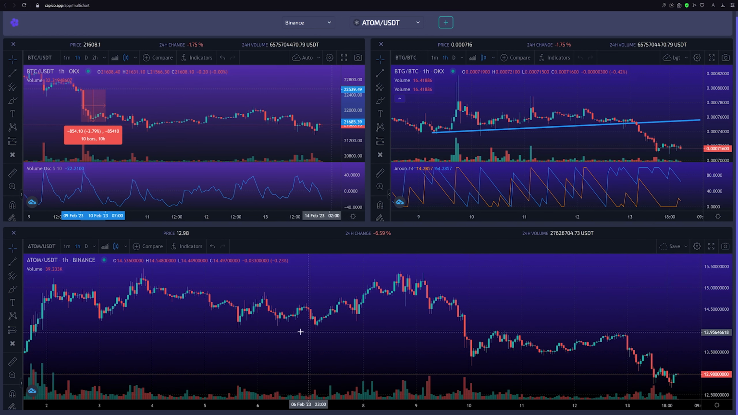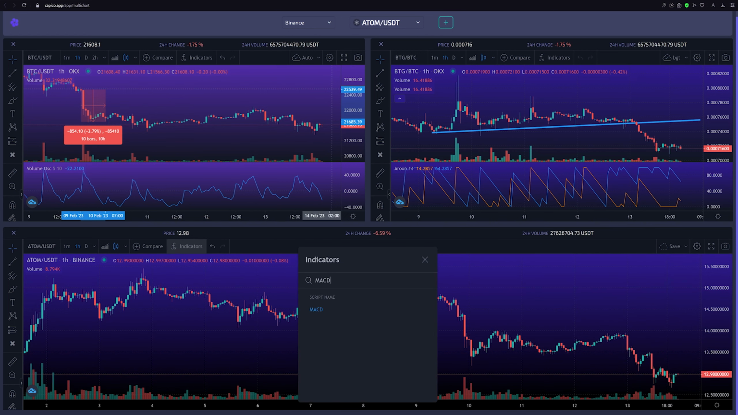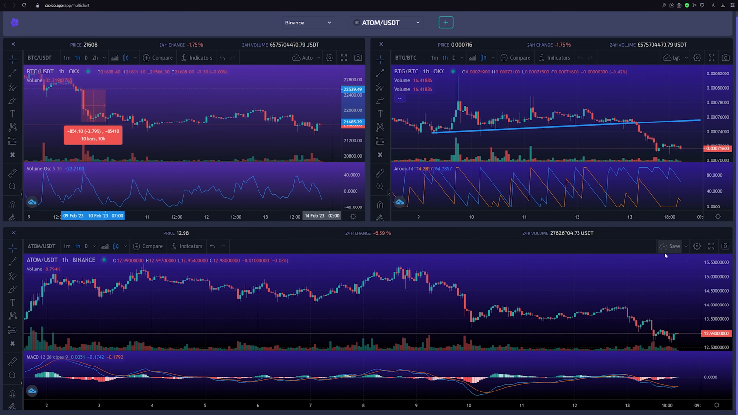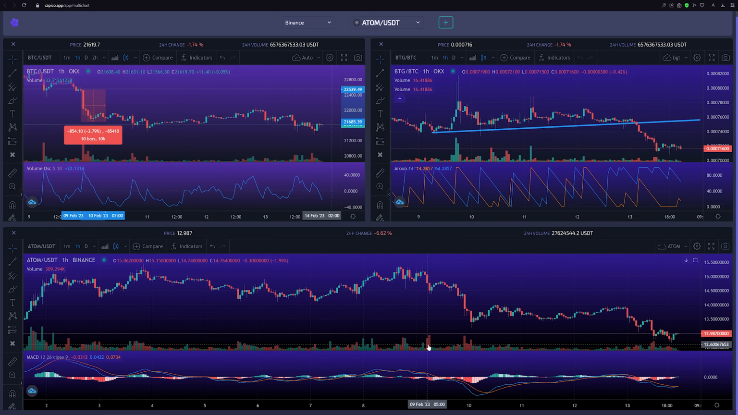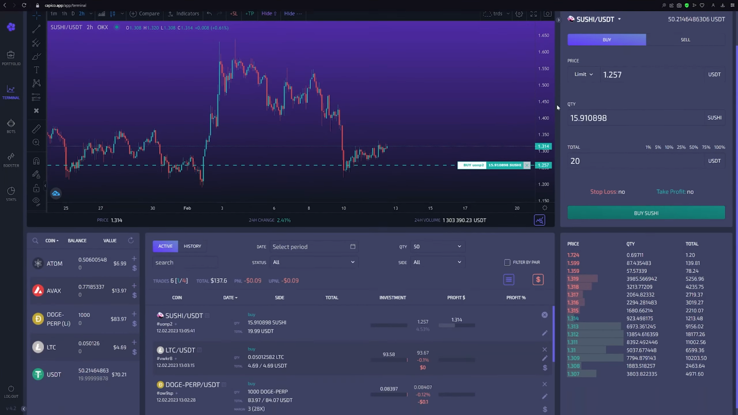Couple of things to keep in mind about multi-chart. First, the autosave feature is not available for multi-chart, so save your analysis manually for each chart. Second, you can't see your orders here. Multi-chart is strictly for analytical purposes. Let's move on to the next window.